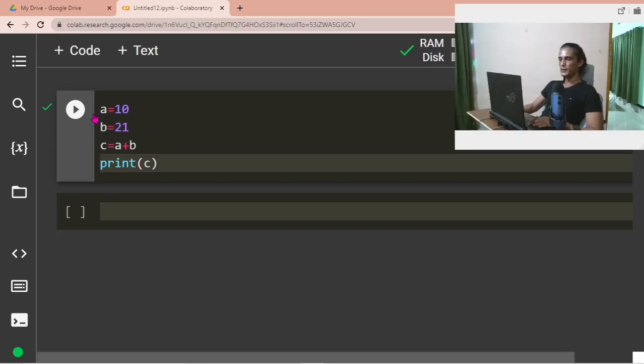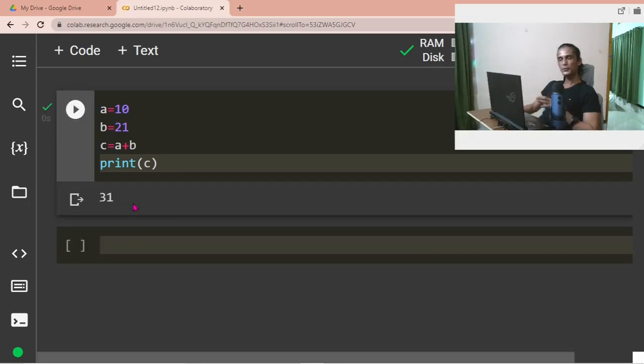Consider this program. Here in a variable A we have stored 10, in another variable B we have stored 21, and in C we have stored the sum of A and B, and then at the end we are printing the sum. If I execute this program, you will get a correct output. This program is basically adding two numbers and displaying the sum of those two numbers on the screen. This program is good, this program is correct.